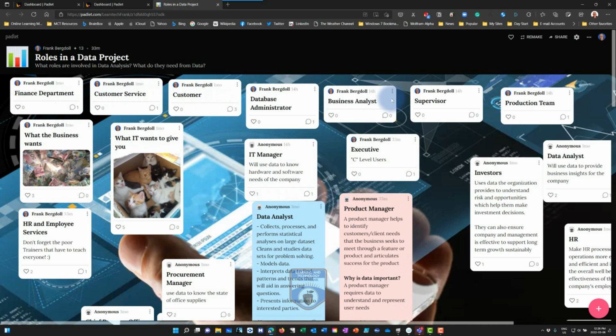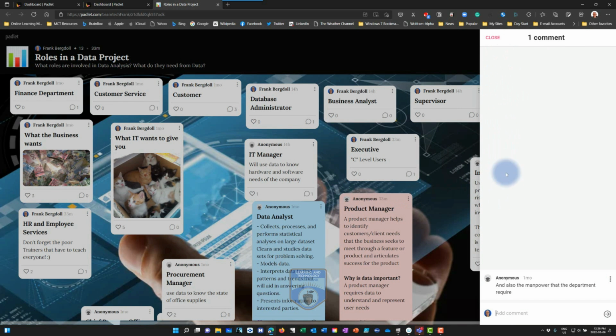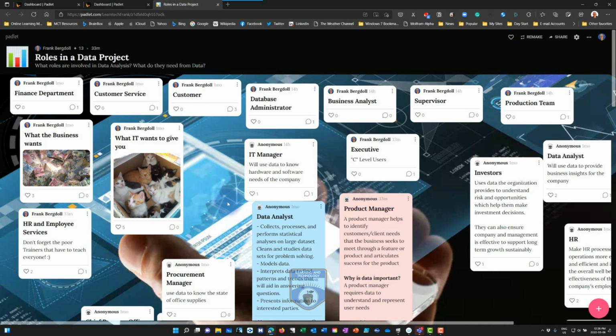I went in and created a bunch of posts here on different types of team members or different types of stakeholders in a business intelligence project. Then I asked my students, during the class in this case, to go in and take some of these and talk about how they would use business intelligence. Then people could go in and like them. People could come in and comment on them, right? So you can have all sorts of interaction where people are liking, commenting, and putting ideas in there.